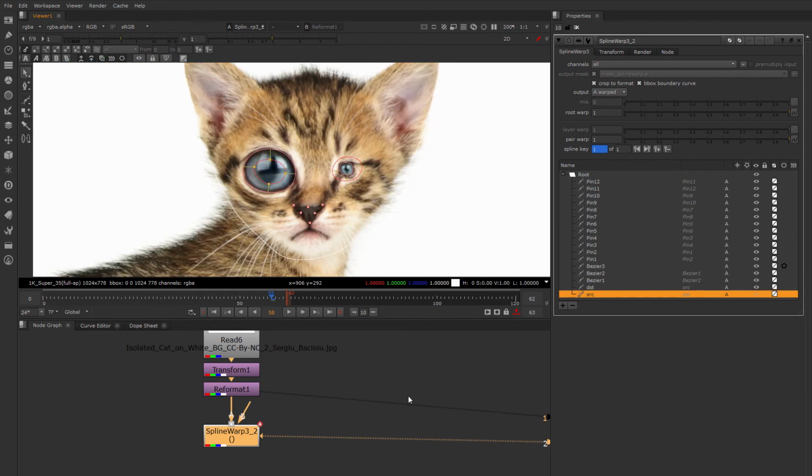So that's the basics of the SplineWarp node. There's obviously a lot more to it. It can be used for morphs as well as simple warps like this. And in the next example, we'll look at morphing using the SplineWarp.